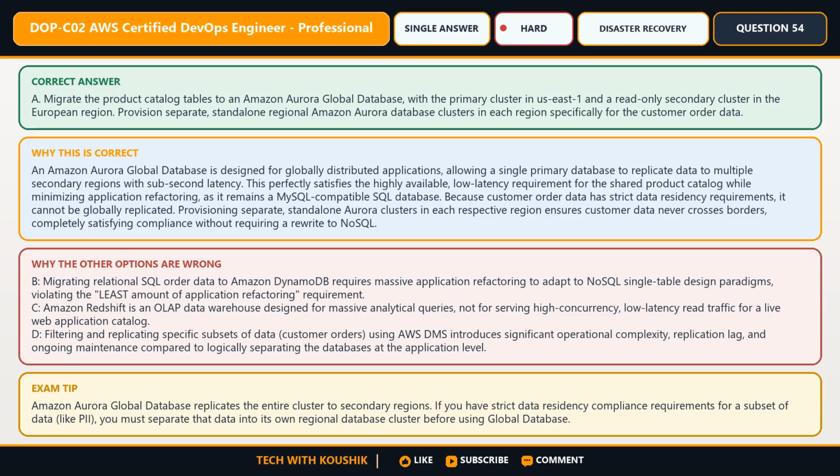This perfectly satisfies the highly available, low-latency requirement for the shared product catalog while minimizing application refactoring, as it remains a MySQL-compatible SQL database. Because customer order data has strict data residency requirements, it cannot be globally replicated. Provisioning separate, standalone Aurora clusters in each respective region ensures customer data never crosses borders, completely satisfying compliance without requiring a rewrite to NoSQL. Here's why the alternatives are not suitable.